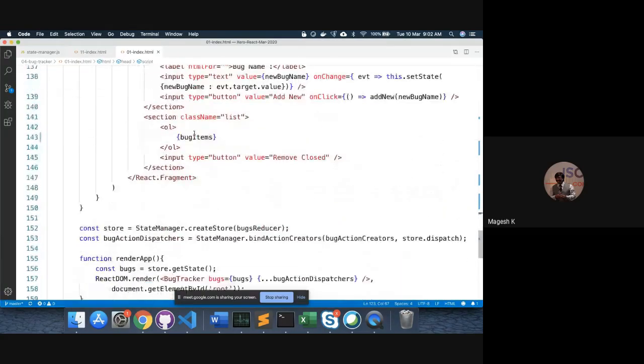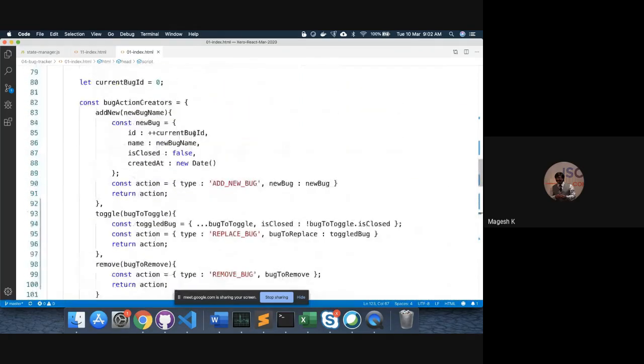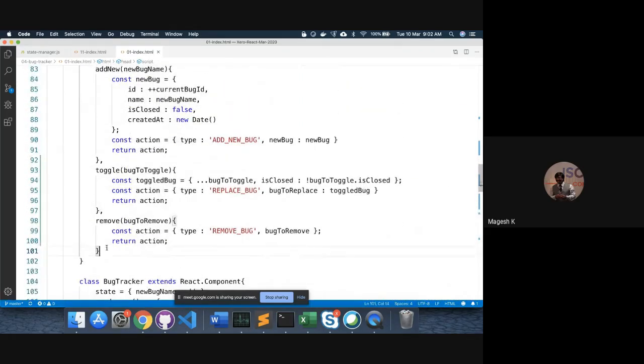Okay, now I have to remove the closed bugs. So how can I remove the closed bugs? So first of all, let us write the action for that. So action creator for that. So removeClosed.